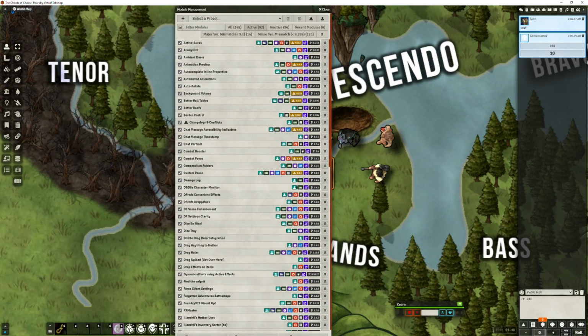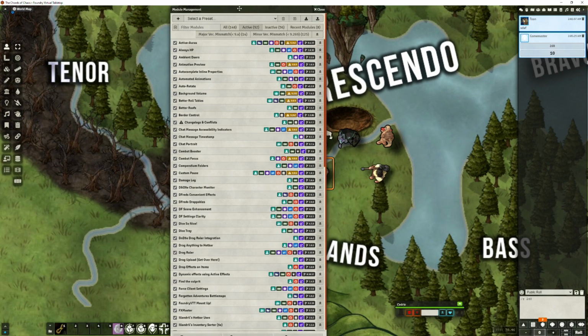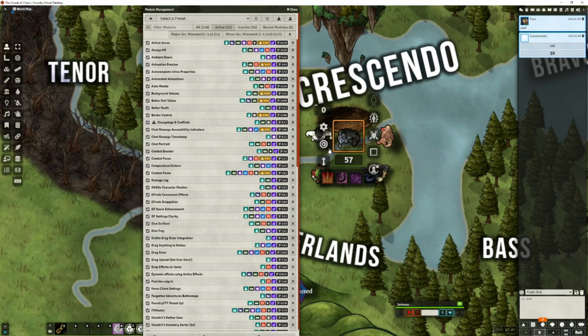D&D 5e Drag Ruler integration lets a token swap between their walk speed and their swim speed, or flying or climbing speed if they have those options. It's a little clunky because players have to remember to swap them with this right here, but it's a neat idea.